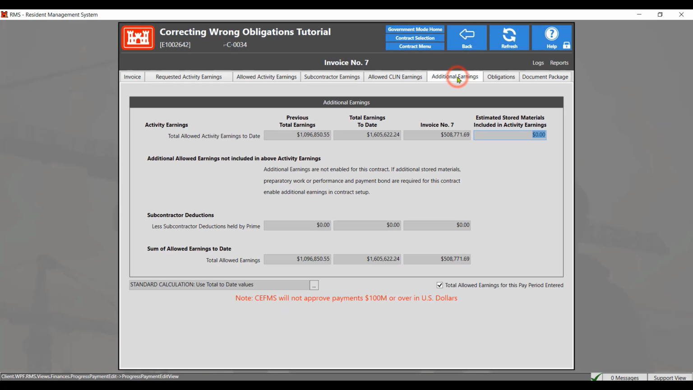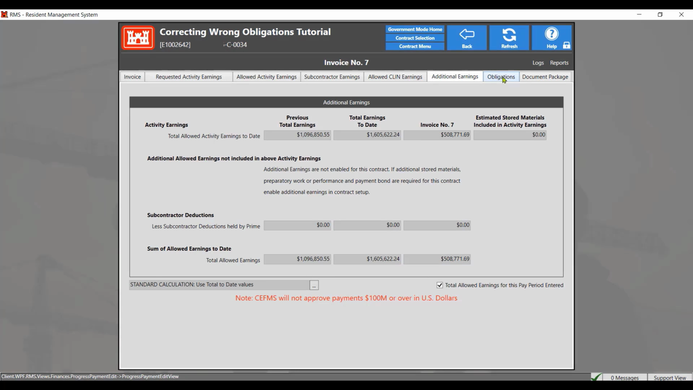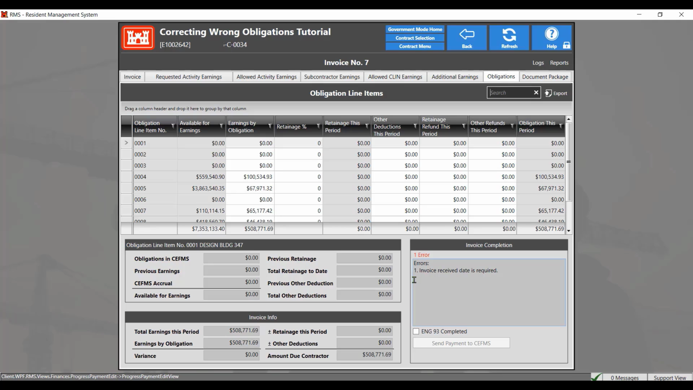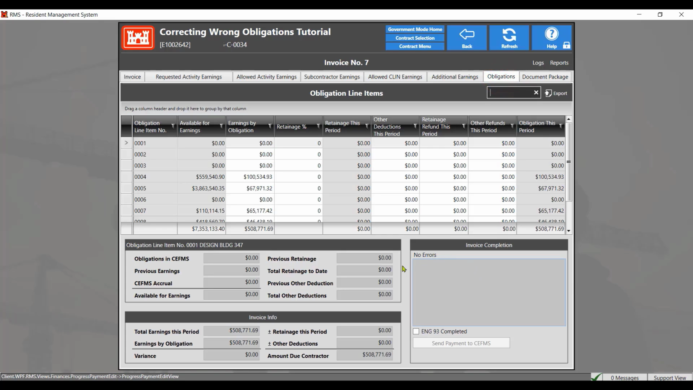You're going to go back to the Additional Earnings tab. You're going to uncheck the total allowed earnings for this pay period entered. Uncheck that. Recheck that to recalculate all of the information. You're going to go back to the Obligations tab, and the error message that said it was over-obligated is now missing. Now, I do have an error message because I didn't enter the invoice receipt date for this particular invoice. Now, there are no more errors.